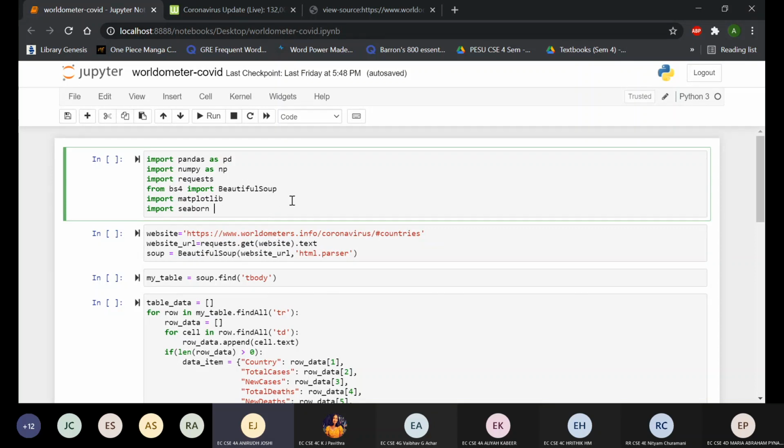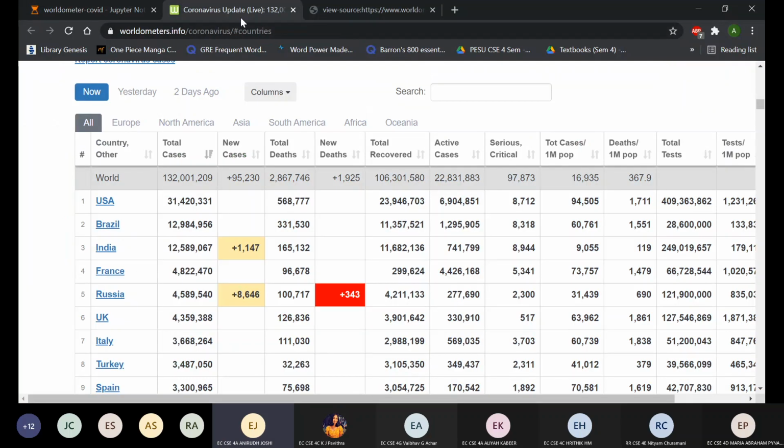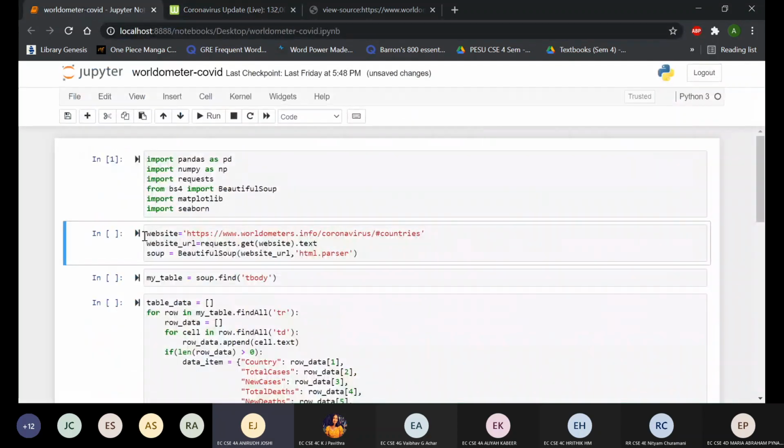So we can start by running some of these lines, and I can explain to you how it's done. We are importing the libraries, and we need to scrape COVID data from this table, from this website. So this is the URL. We can copy this URL, and I'm storing the URL in a website variable.